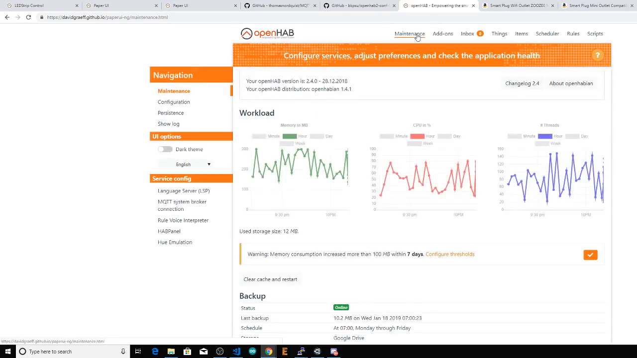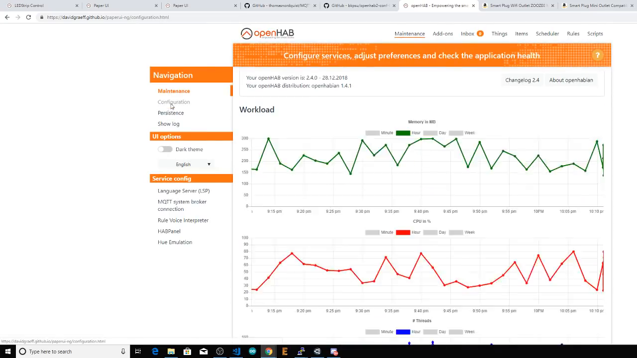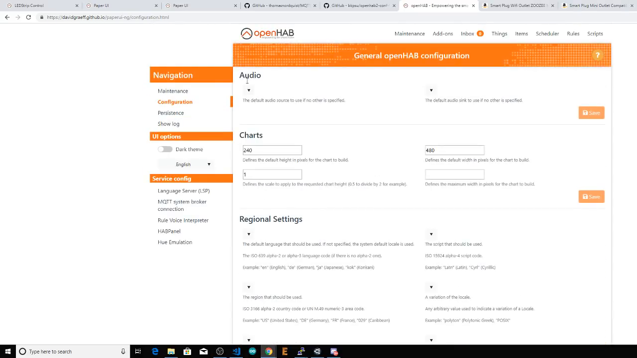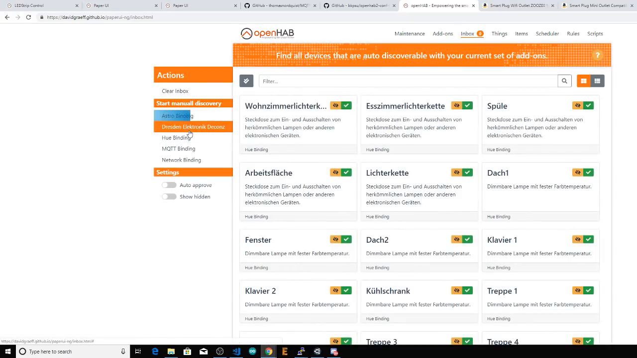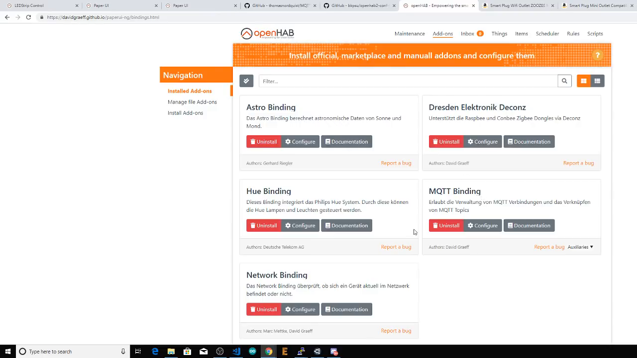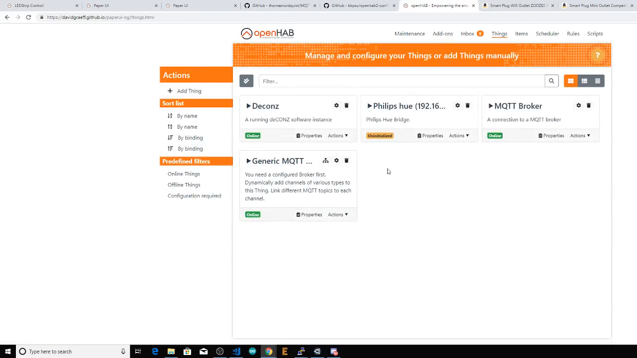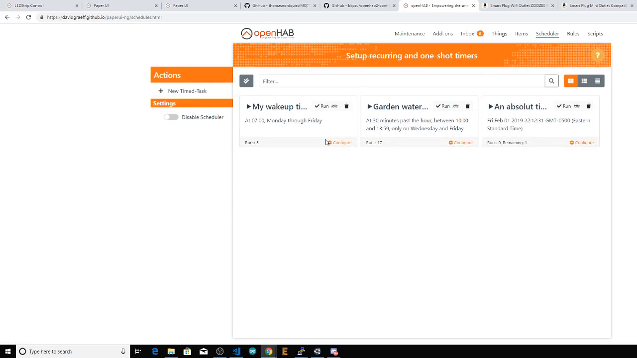So there's a lot of pretty cool things already that he's implemented here. Maintenance pages, configuration pages are different. There's a completely different layout for things like inbox, and searching for things in the bindings is much easier. Just configuration of the add-ons is much simpler too. Thing configuration and item configuration are a lot simpler too. And then one thing that is missing from the openHAB configuration in version 2 is this scheduler.